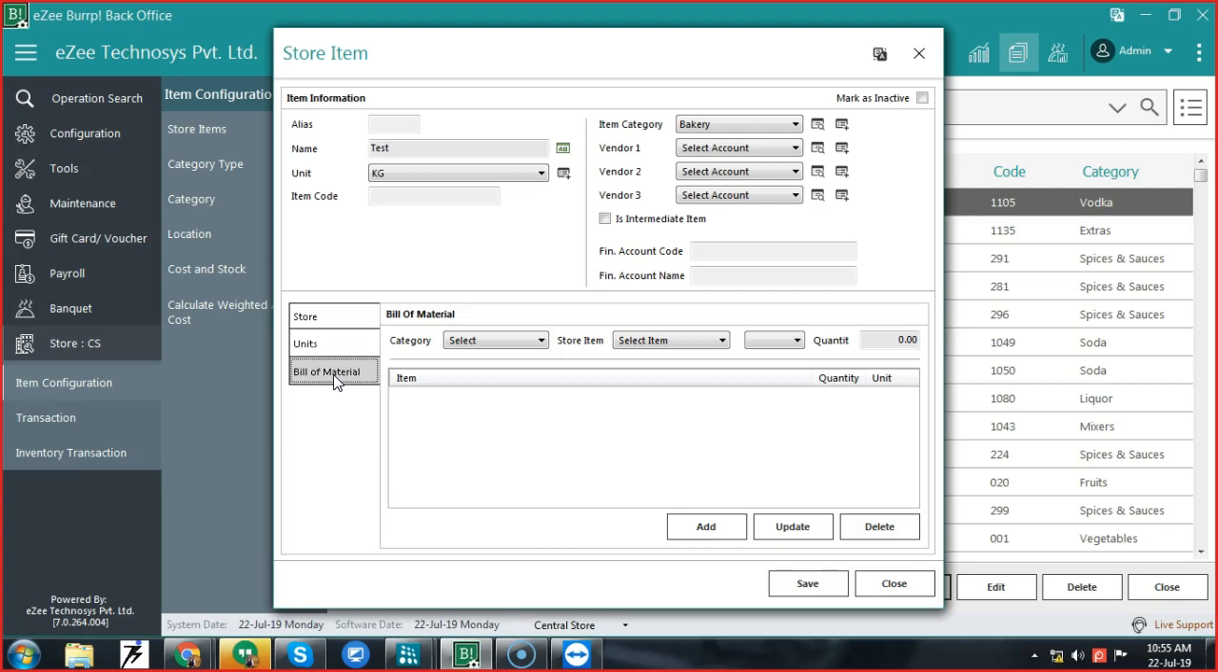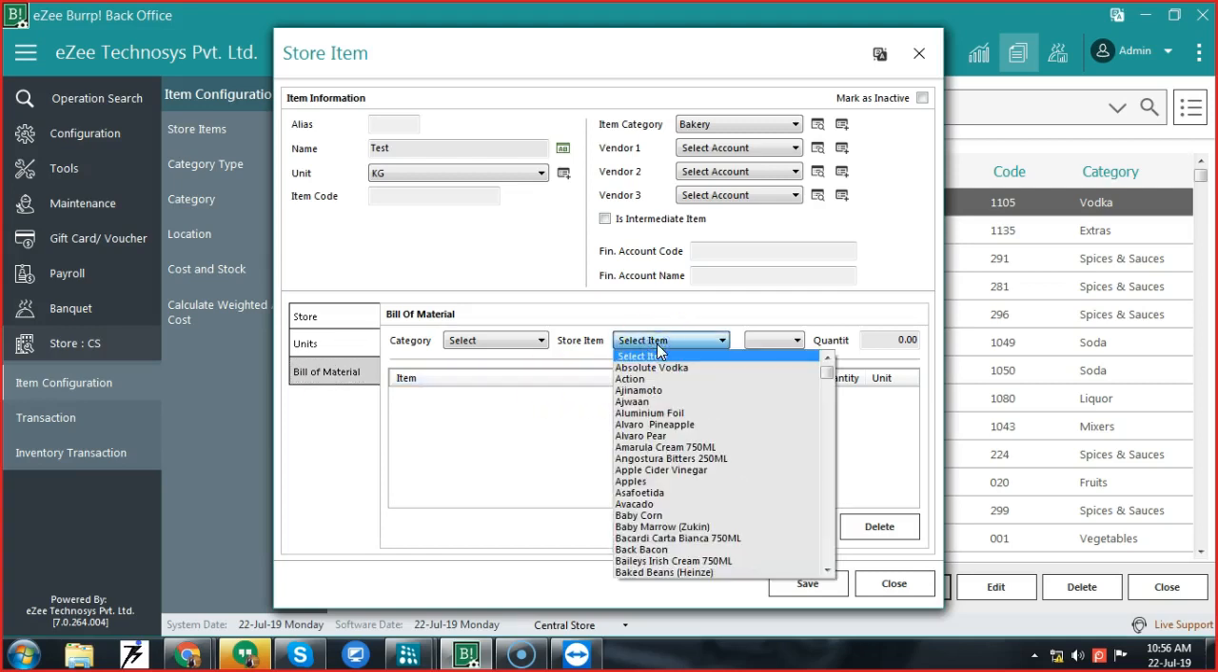That means you are preparing the store item in your own store, you are not purchasing it directly from the vendor, but there is a recipe which you are creating in your own store with the help of other store items. Taking a simple example of tomato ketchup, you're not purchasing the ketchup bottles directly from the vendor, but you are preparing your own with the help of tomato, sugar, chili, etc. Right? So those items you can add up here.